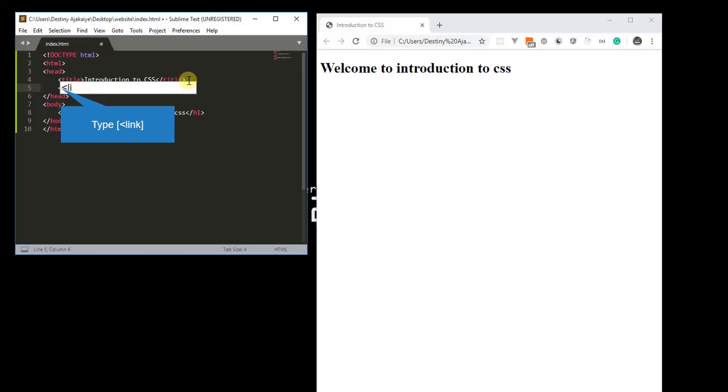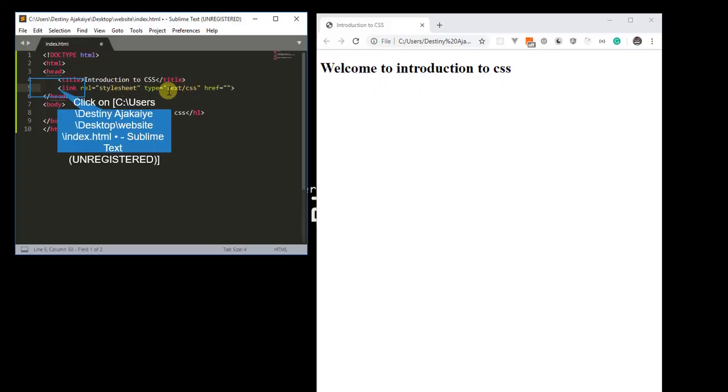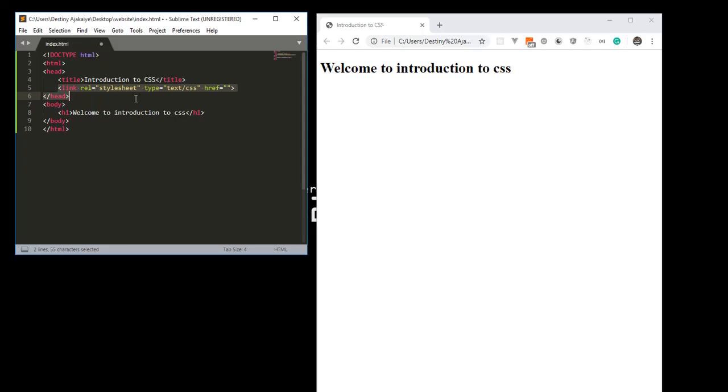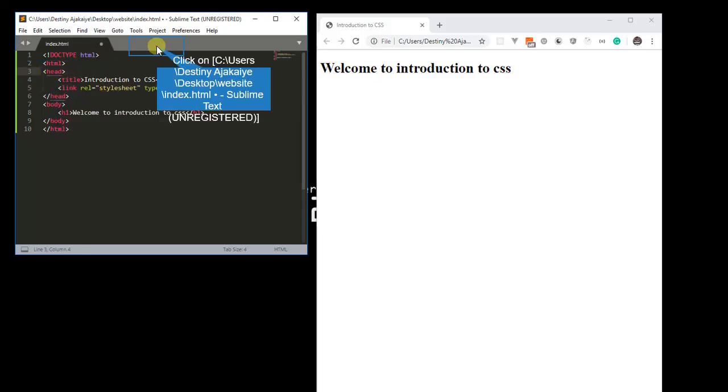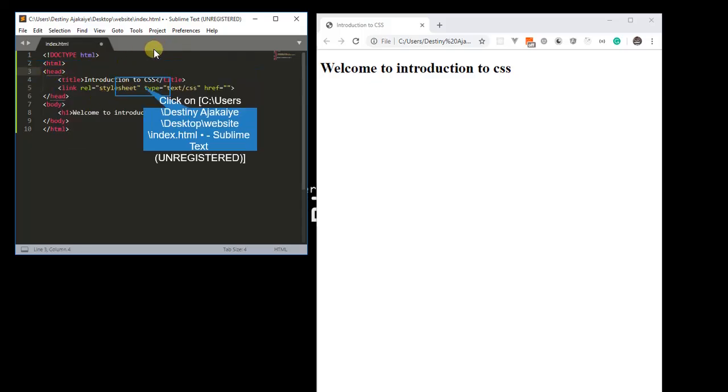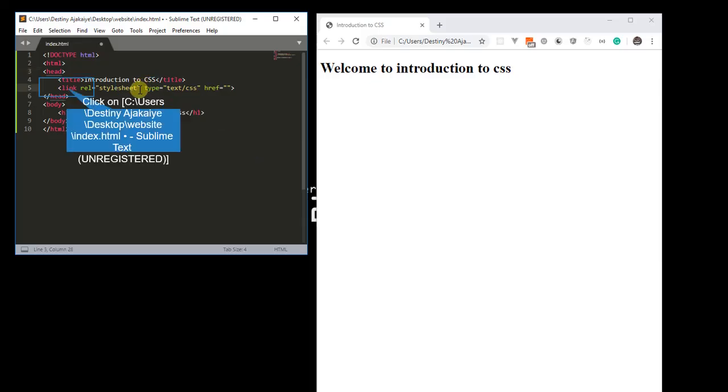So there's an element we call the link tag. Basically what the link tag does is it helps you to link your style sheets to your document. And note that the link tag is always placed between the head elements. So now we have declared our link tag.